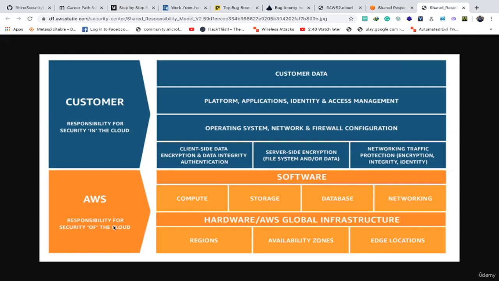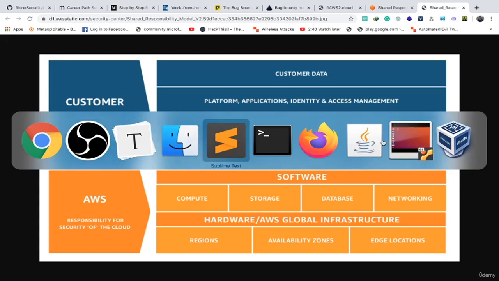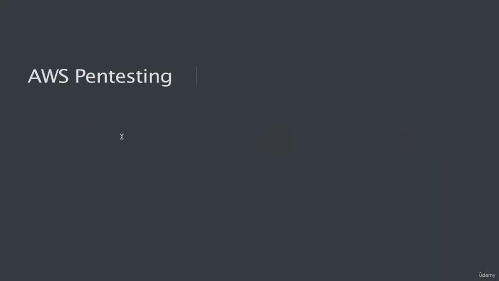Now, security of the cloud, that is AWS: compute, storage, database, networking, regions, availability zones, edge locations. That will completely depend on AWS responsibility. Let's talk about the AWS assessment technique.